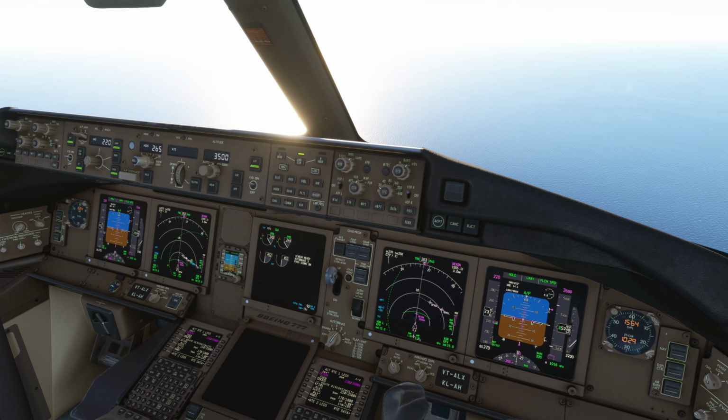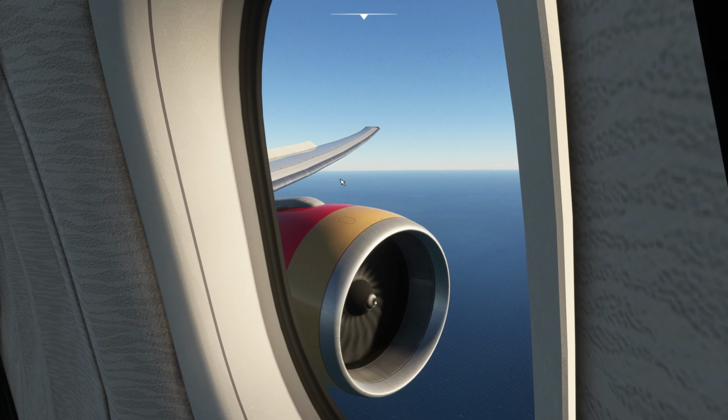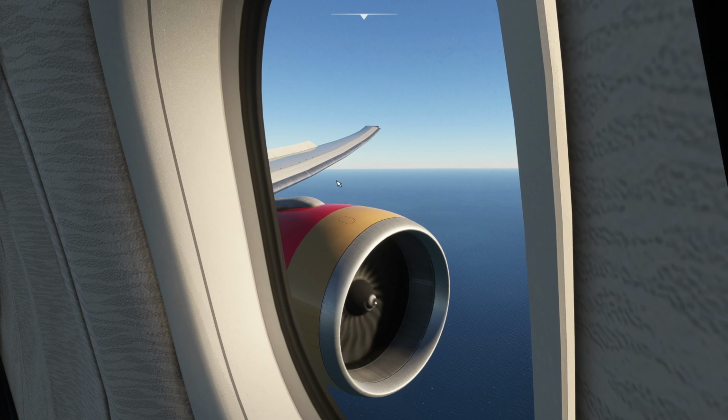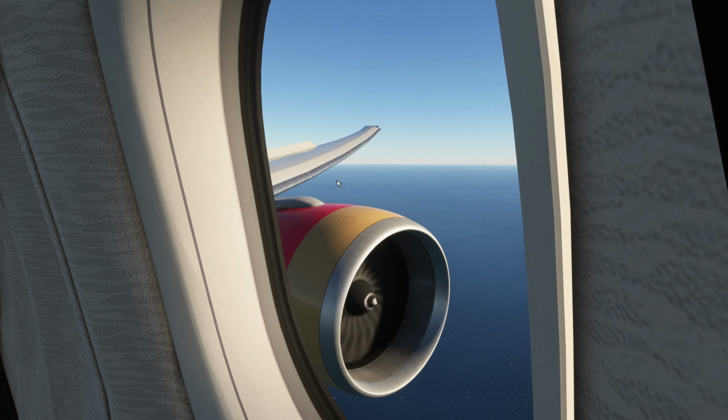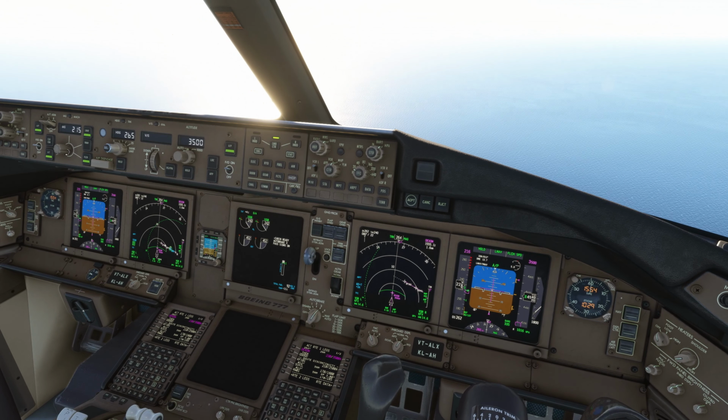Let's extend to flaps 1. Speed checked. Flaps 1. And you can see the slats coming out. And I'll reduce to flaps 1 speed. Flaps 1 speed set.